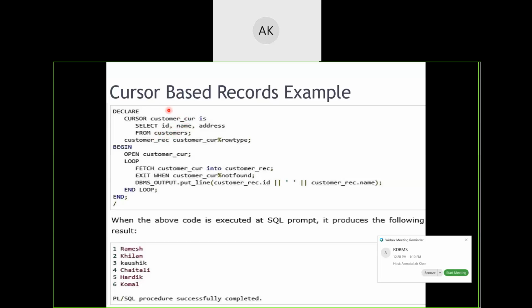So here I created a cursor. Now based on this cursor, I wanted to create a record. So how am I creating a record? customer_record is my own given name. customer_cur was the cursor which we created. Percent rowtype. So whatever columns are mentioned in the cursor will also be accessible for this record. They will also become the columns for this record.